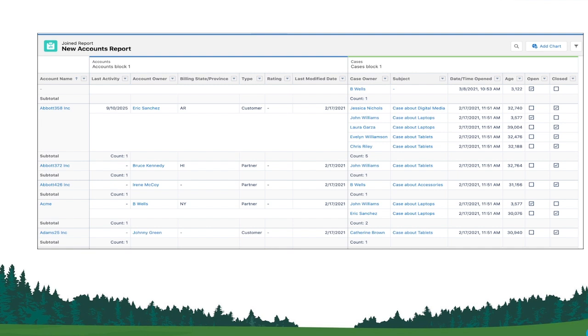These are the types of reports: the joined report, the new account report. Here they are showing the different cases. The account shows the account owner name, whether it is a customer or a partner. It will show here the billing state and the last activity. Then on the right side it shows the cases. Cases involve all the owner names and the subject, on which they are forming the workflow.